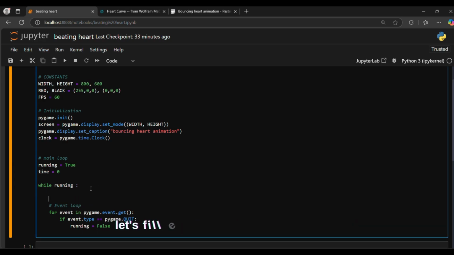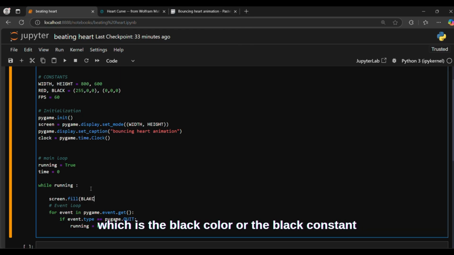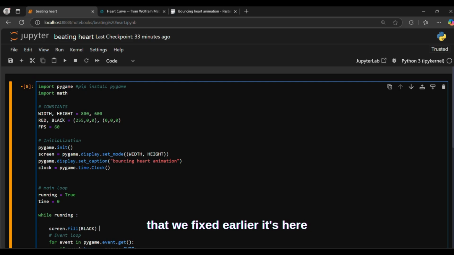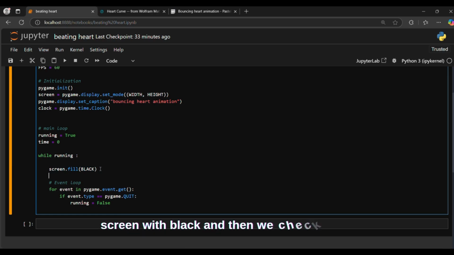And before that, let's fill the screen with black each time, which is the black constant that we fixed earlier. It's here. So each time we fill the screen with black, and then we check if there is an event of quitting. If it's the case, we quit.